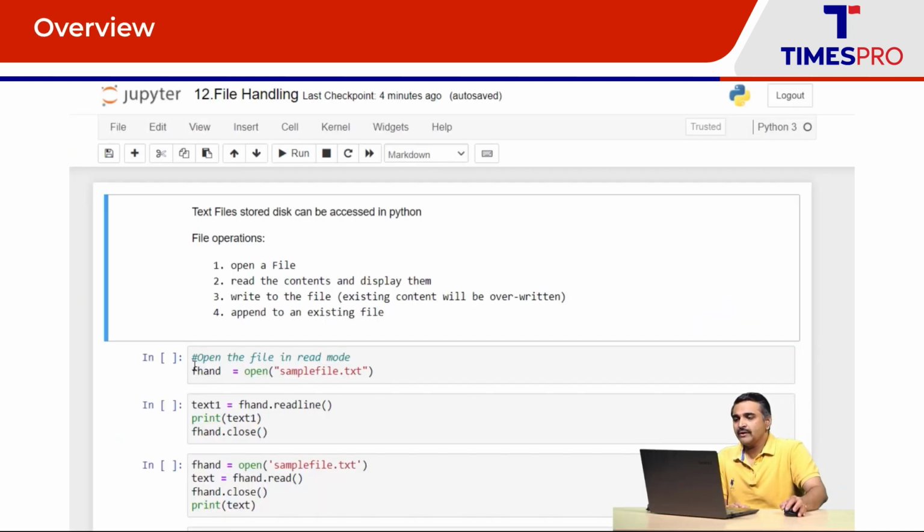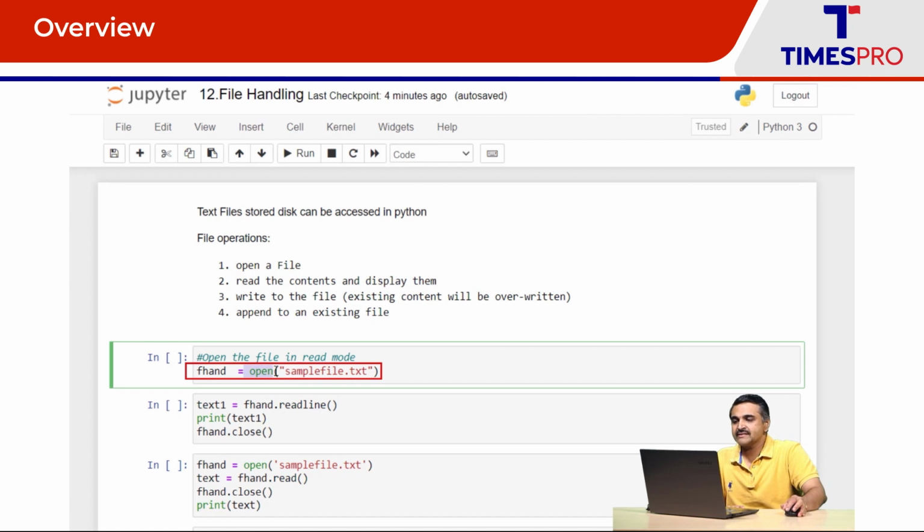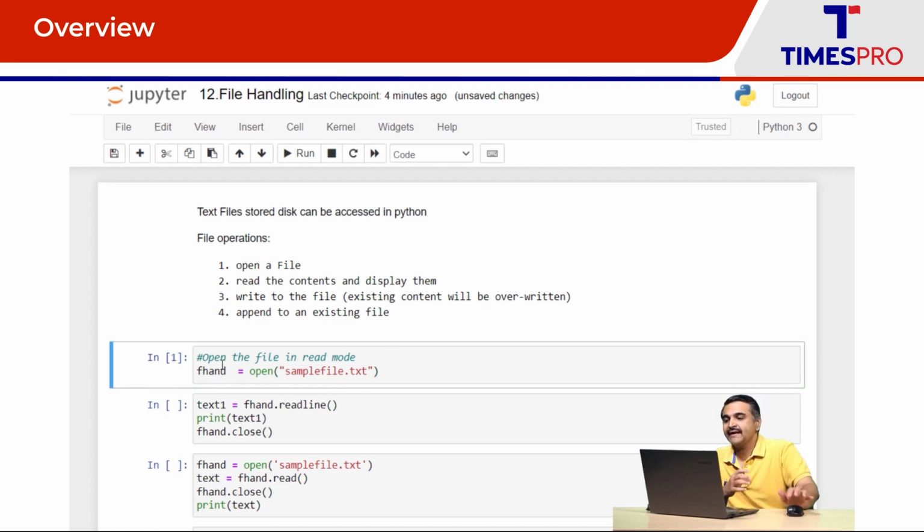So here is the code to open the file. Open is the name of the function, and I pass the name of the file to be opened. It's assumed that this file exists on my hard disk, and since I'm not specifying any path, this file is assumed to be in the current working directory, same as my Jupyter notebook. So sample.txt is going to be opened, and fhand is going to be a file handler, a reference to this file at a later point in time. I have opened the file, and this is the file object, a reference to the file.